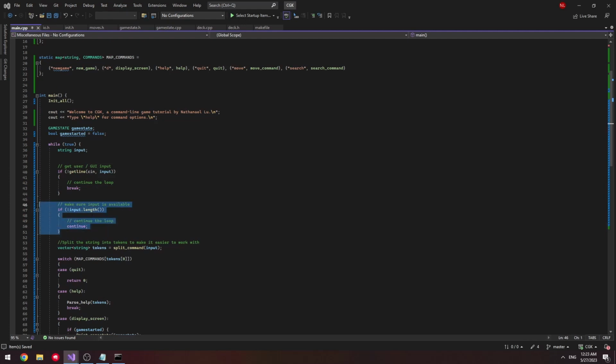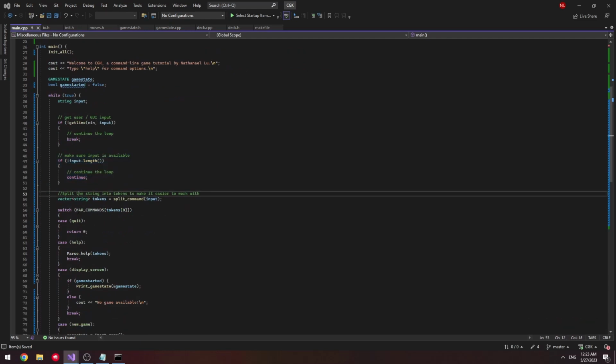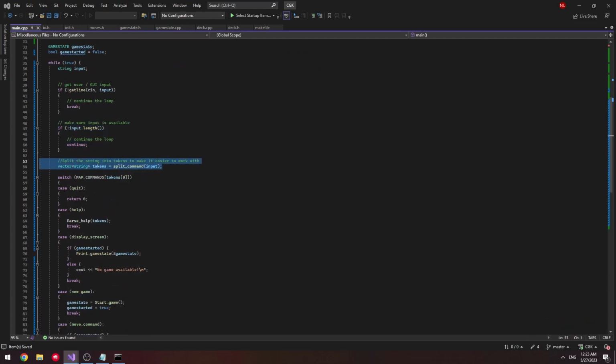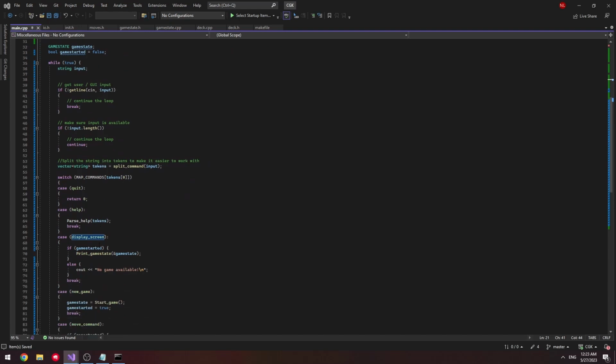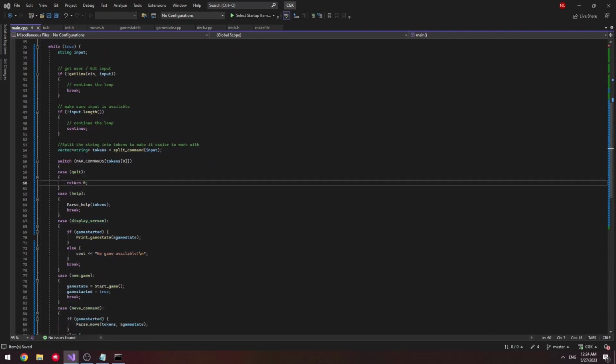So we're going to basically wait until there's actually input, and then we're going to split the input string into tokens. And then here's our main switch statement. We're going to do map commands tokens at 0. So the first token, the first input that you give, we're going to be doing a switch with that. So let's say it's help, or let's say it's move, then we're going to find the corresponding value to that. For example, if it's quit, then we just do quit, and we're just going to return 0. If it's help, then we're just going to do help, and help is a value of 3, and so on.